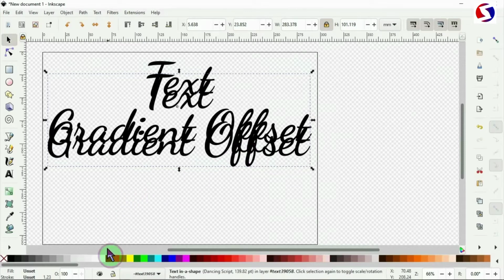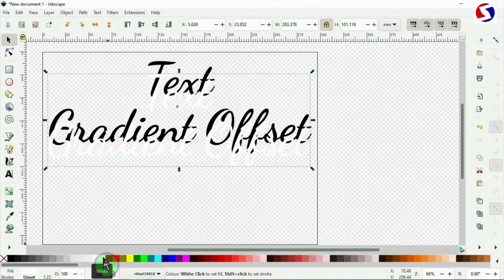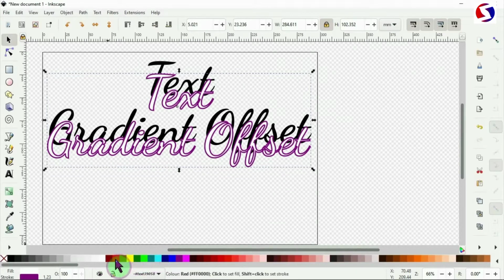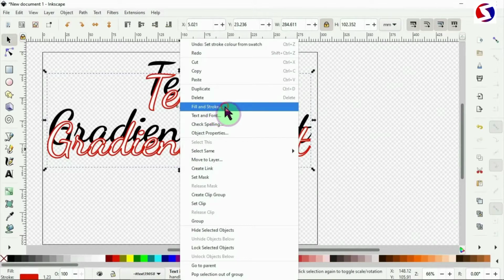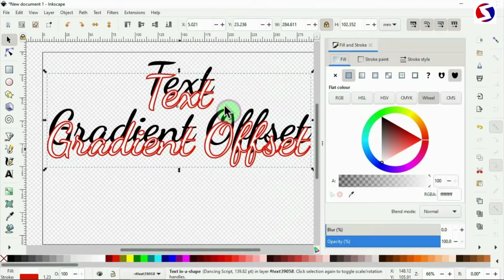Then I give it a white fill, white color there. I hold my shift key and pick another color for the stroke or the outline. I prefer red. Shift and red will give it a stroke or outline there. I right click on that one, then I go to fill and stroke. And here is the fill and stroke there. Now for the stroke paint is on red.